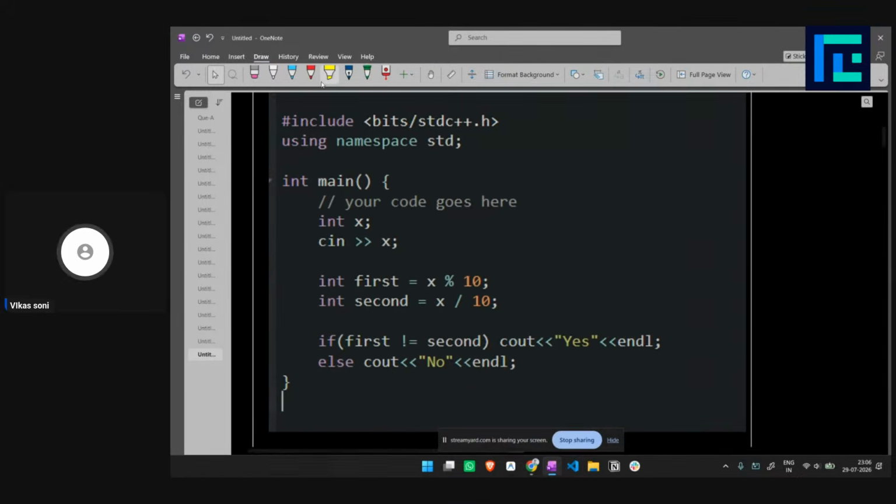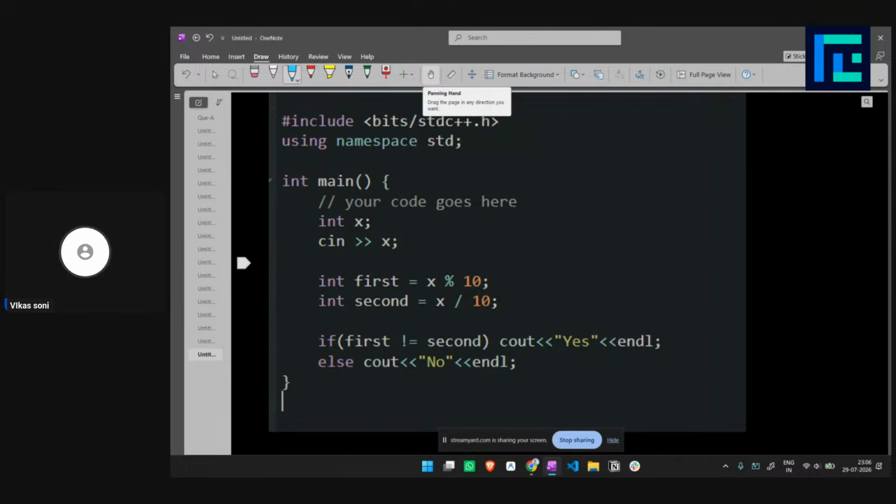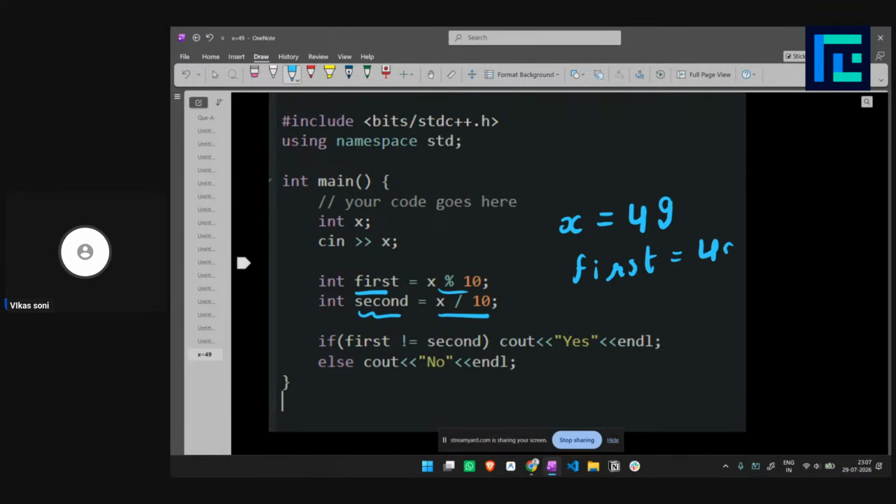What we do here is, first of all, this is our input x. So the first digit is going to be x modulo 10, and the second digit is going to be x divided by 10. So let's say my x is equal to 49, then what will my first do? The first will be equal to 49 modulo 10, which is 9.